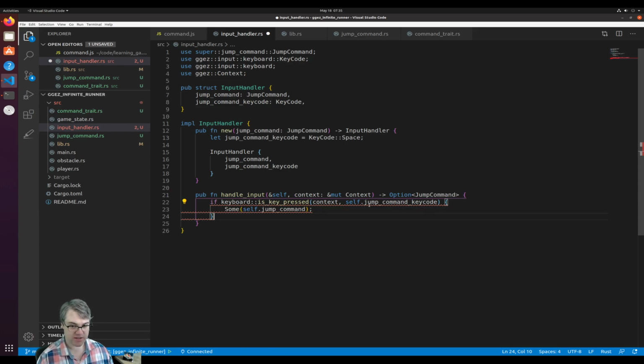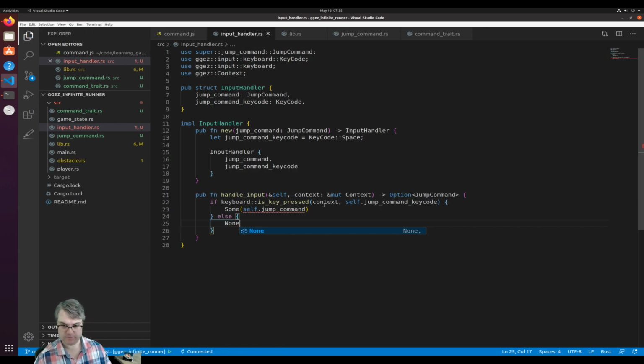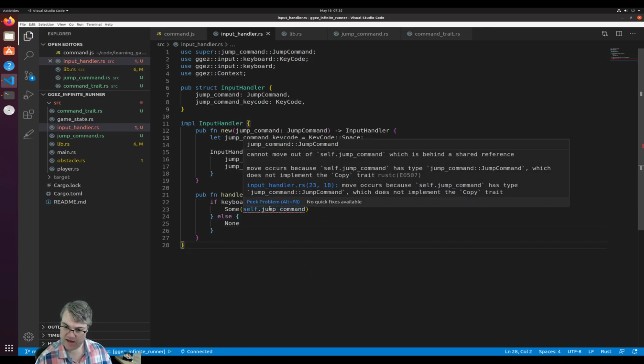Now, if we reach this point, so we want an else, and if I don't put a semicolon, it will return this Some jump key code, and then I can do else, where we're going to return a None. And you cannot move out of self.jump command, which is behind a shared reference. So I could create a copy of it, or I could give it a reference to it.